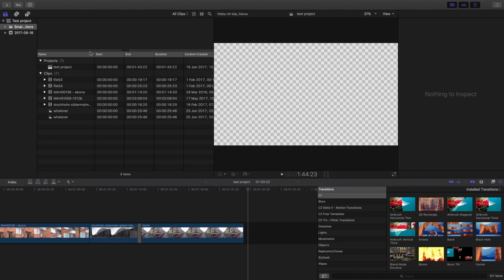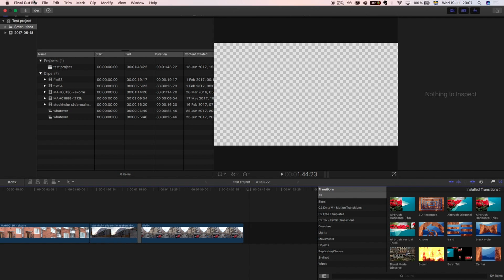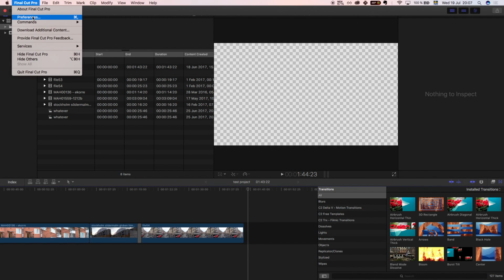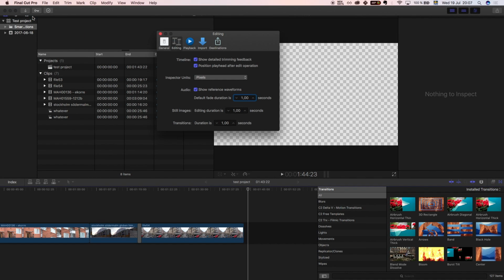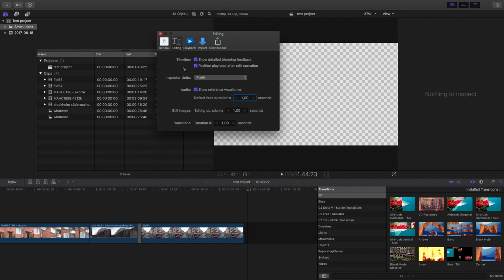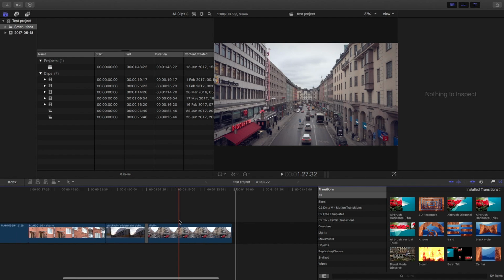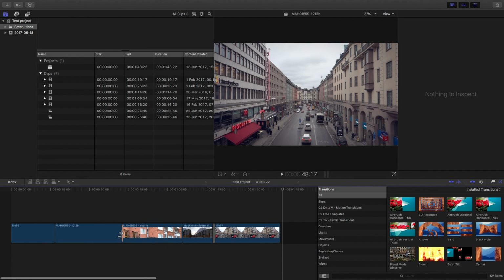You can also change the default length of your transitions by going to Final Cut Pro, Preferences, Editing, Transitions. Click up or down to change it, or double click on the numbers and write whatever length in seconds you want your transitions to have and press enter. Your existing transitions will not be affected, but every transition you add from now will have that length.